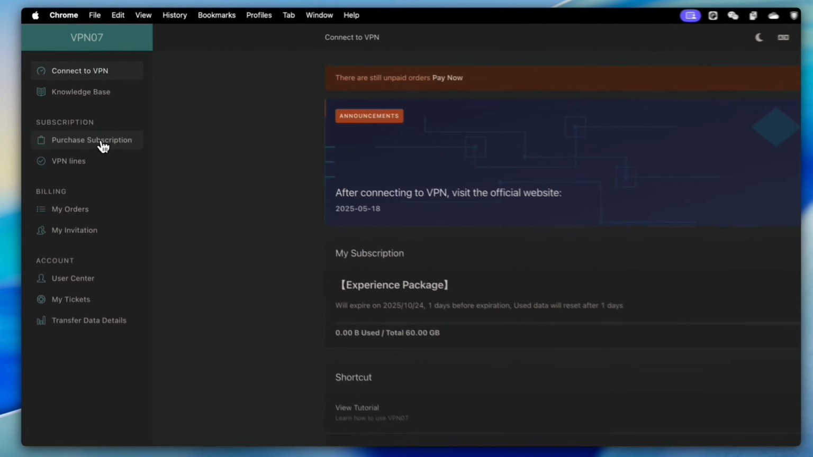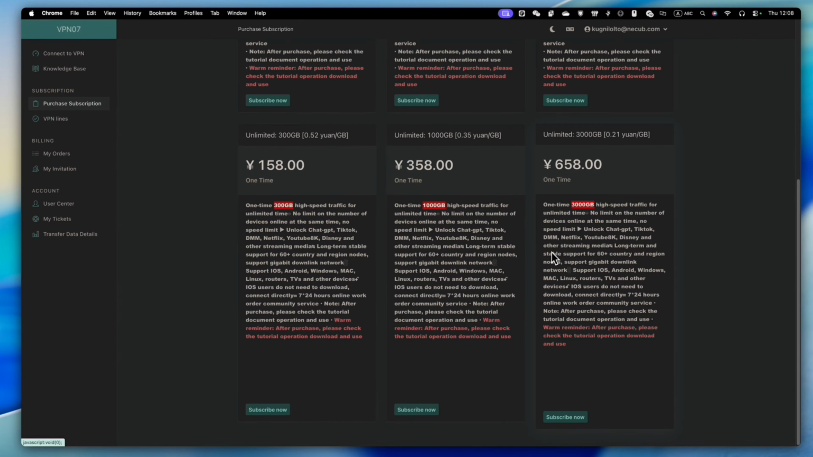Now go to purchase subscription and choose any package. I recommend you choosing a bigger one. It has no devices limit. You can use it on Android, Windows, iOS, macOS, iPad, or any other Android phone.